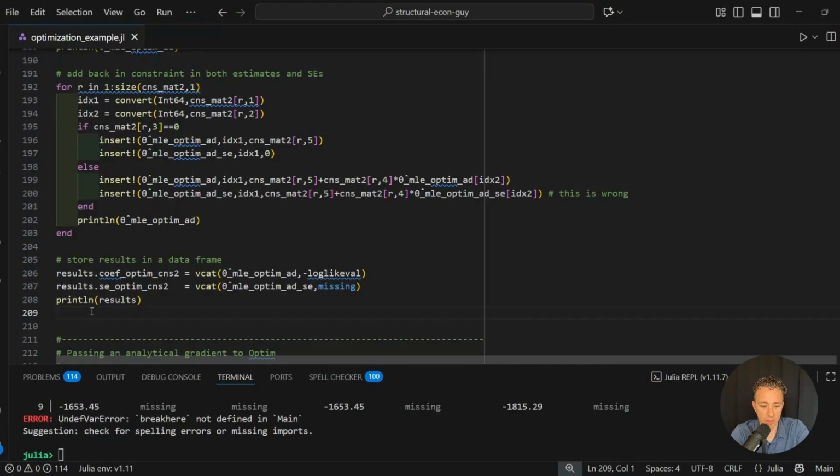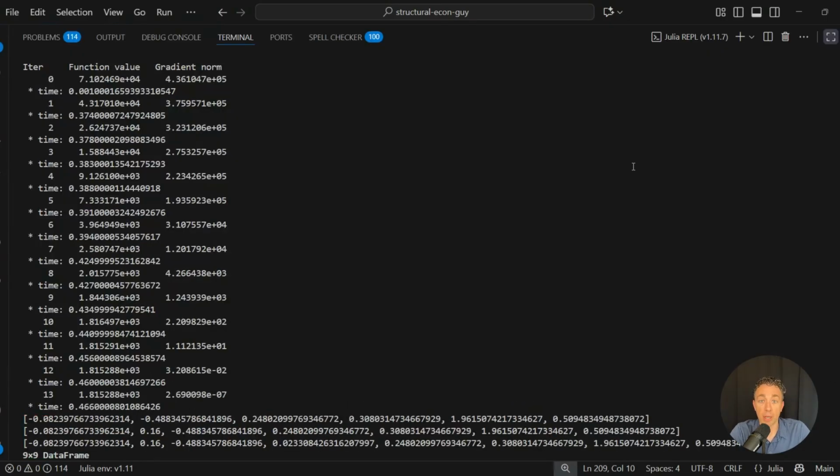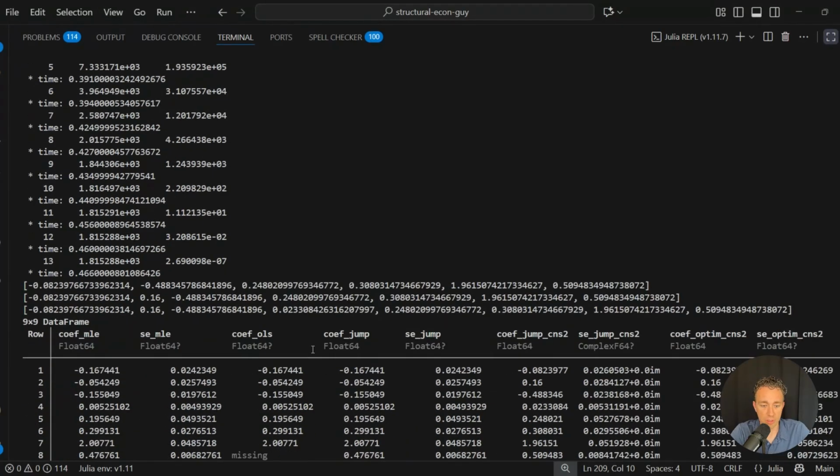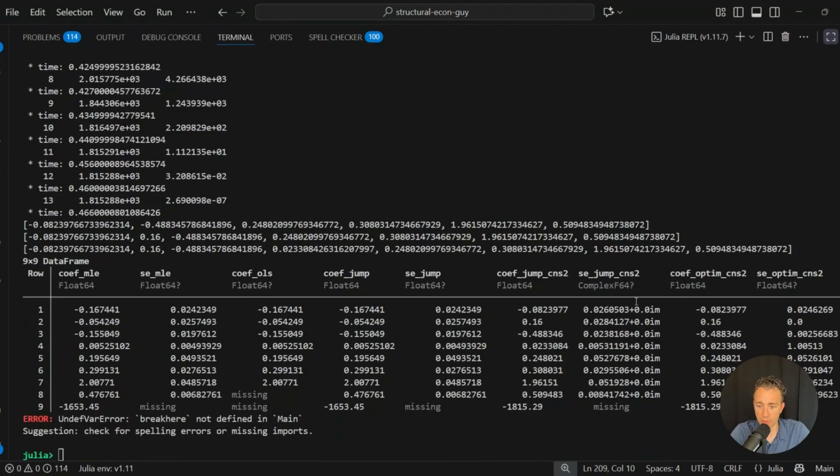So I'm going to add a breakpoint, and our optimization is finished. It took a little bit more iterations to get through, but it converged, and it appears to have converged to the exact same values that the JuMP did. And here we actually have good standard errors because we handled that on the back end very particularly in the way that we needed to. So these standard errors are valid, whereas the JuMP ones were not.